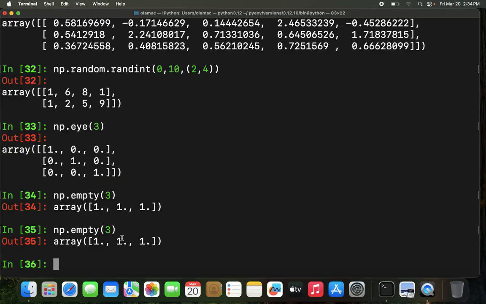Now we're going to be talking about NumPy array attributes and then other concepts in NumPy in our subsequent tutorials. So we're going to stop here for now, and then we're going to continue later on.